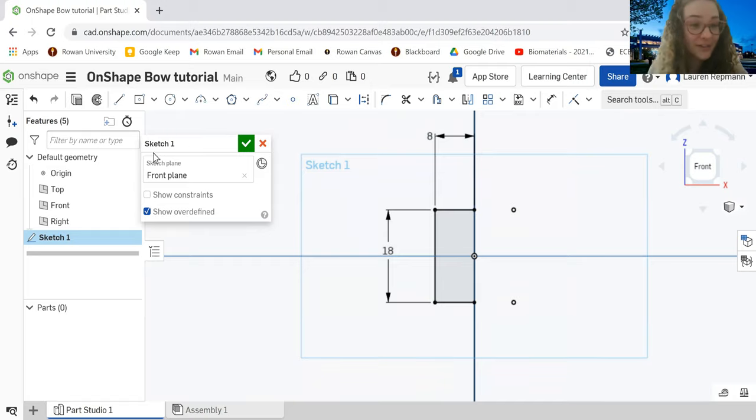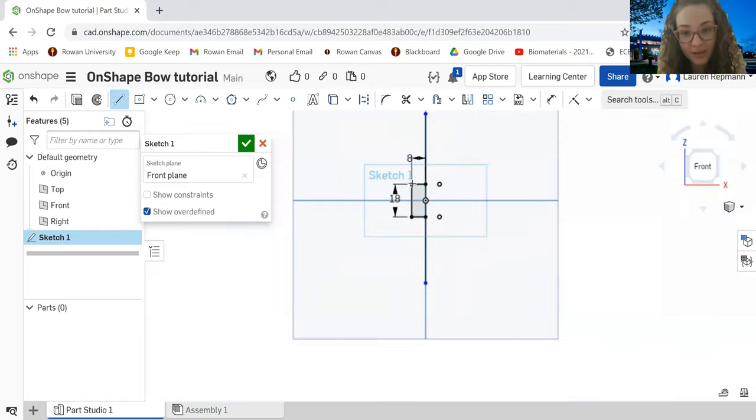But here we go. I'll show you how to do it. So again, we're going to start with our line tool. We're just going to come up here and kind of make a line. It depends however you want your bow to look. I'm going to make mine right about here.